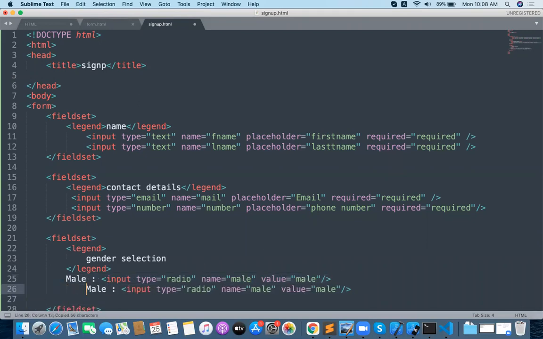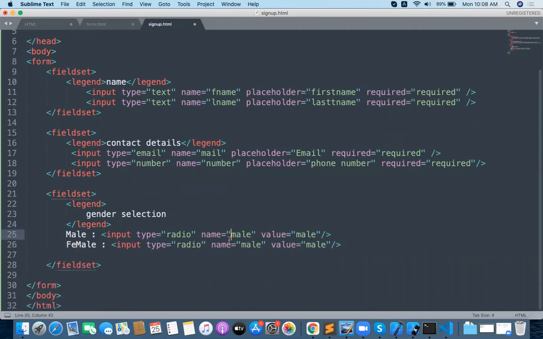And this is for female. I'm going to provide input type radio, name equal to gender, and the value will be male and female. The name is the common thing: one is gender, one is gender, and the value will be male here, female here.